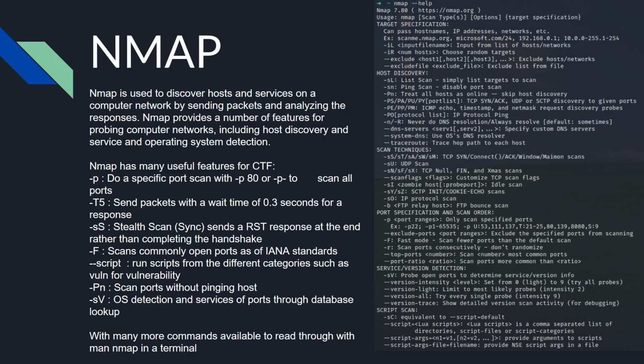With CTFs, the most important ones will be the ones such as -p. This lets you run specific ports, or you can do it for all ports if you do -p-. There's a range between T0 and T5, and this is dependent on how long you want to wait for a response from the host. Normally they call T5 insane mode because the waiting response is extremely short, and this normally creates a lot of noise, but it's quite effective and quick.